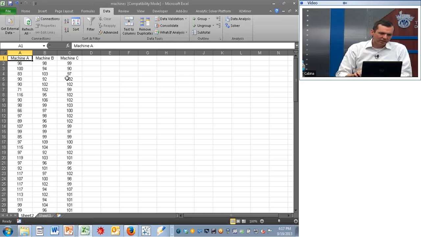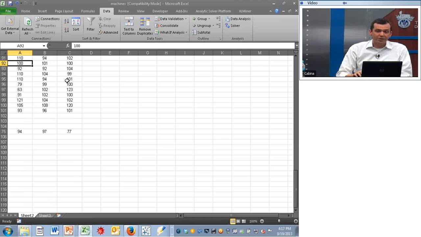So let's look at this file, Machines, from Blackboard. There's quite a bit of data here. It's organized into 3 columns: Machine A, Machine B, Machine C. This is fictional data, created as an example. Under each machine, let's say these are the diameters of products coming off of that machine. Say they're ball bearings, and ideally, we'd like the diameters to be 100. If you scroll down, you'll see we have, I believe, 100 observations for each machine.